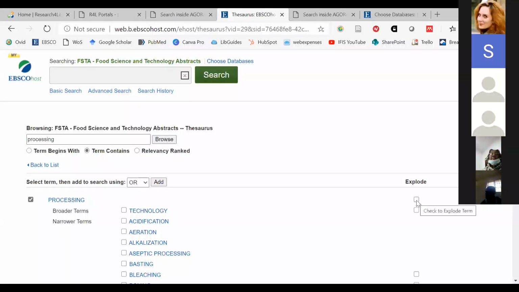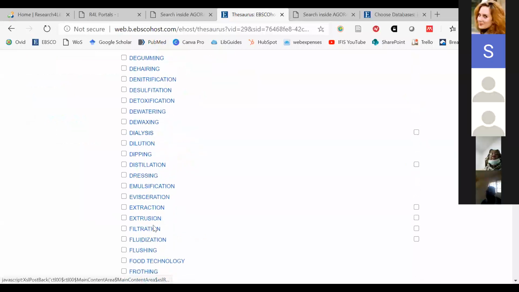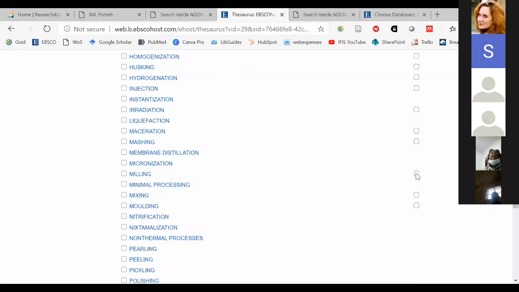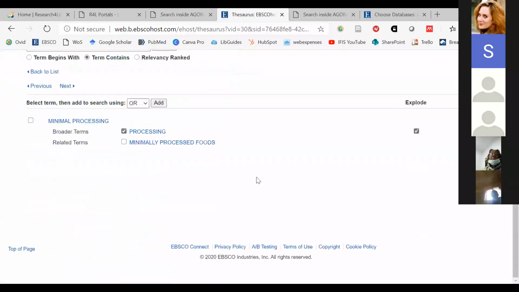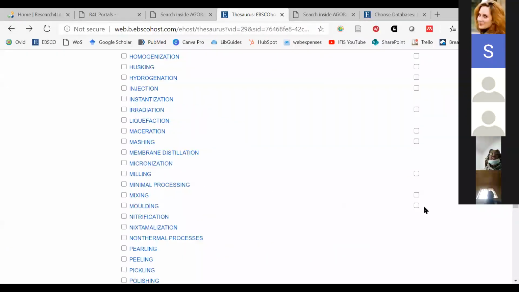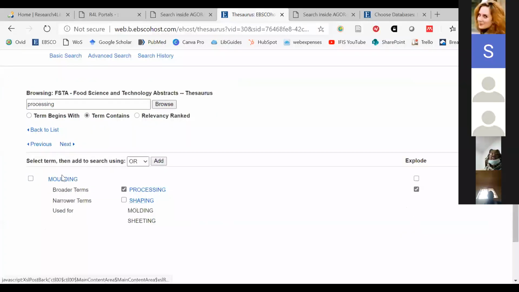But if you tick the explode term on this other side, then you'll search not just processing, but all of the narrower terms that are included underneath it. And every time there's an explode button next to a term, that means there's a narrower term next to it. Sometimes I have trouble lining up the boxes with the terms. But in this case, molding, a narrower term for that is shaping.